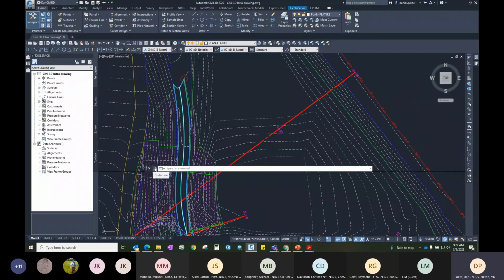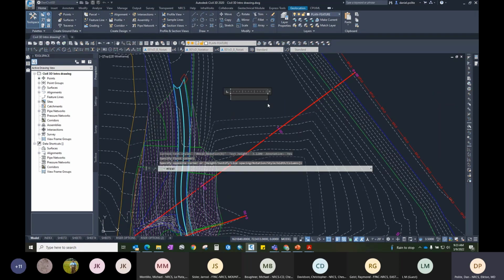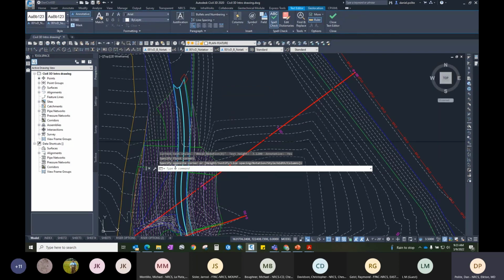The little box here is just your recent commands. So you can go back to those recent commands and delete them or re-execute them. So if you did a multi-text and you didn't feel like typing that in, you can go back to that specific command and it's there.